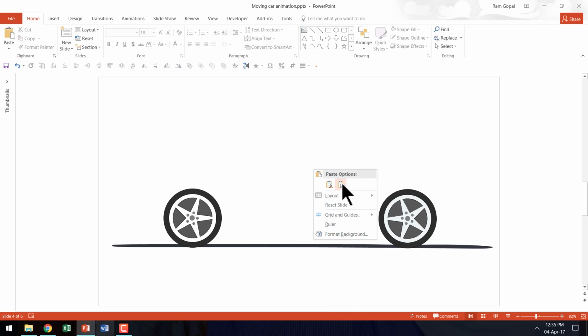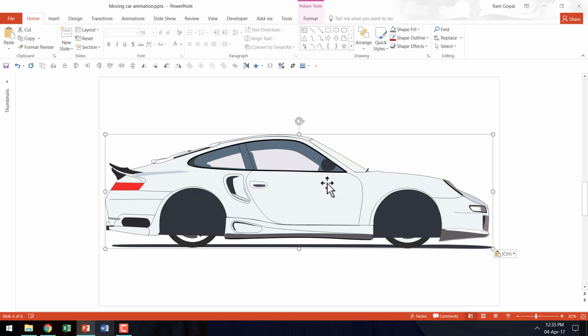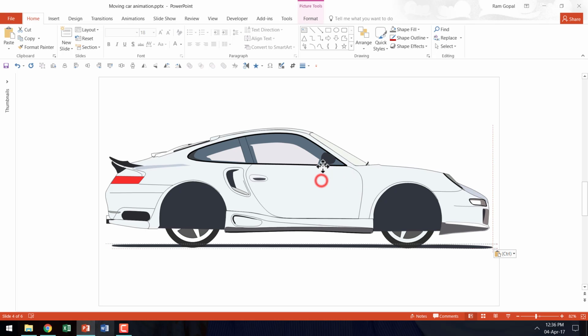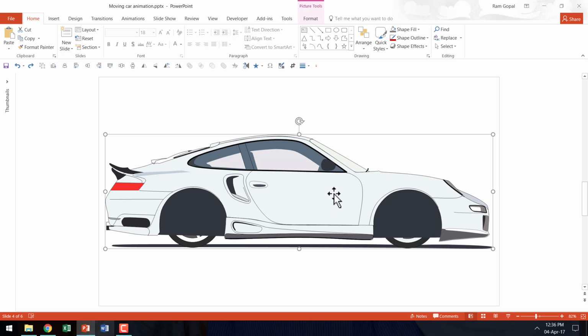And I'm going to right click and paste it back as a picture. You can see I can paste it either as a use destination theme or picture. I'm going to select the picture option, and now this is available as a picture. You can see that none of these elements are floating around separately. I'm going to right click and send to back.